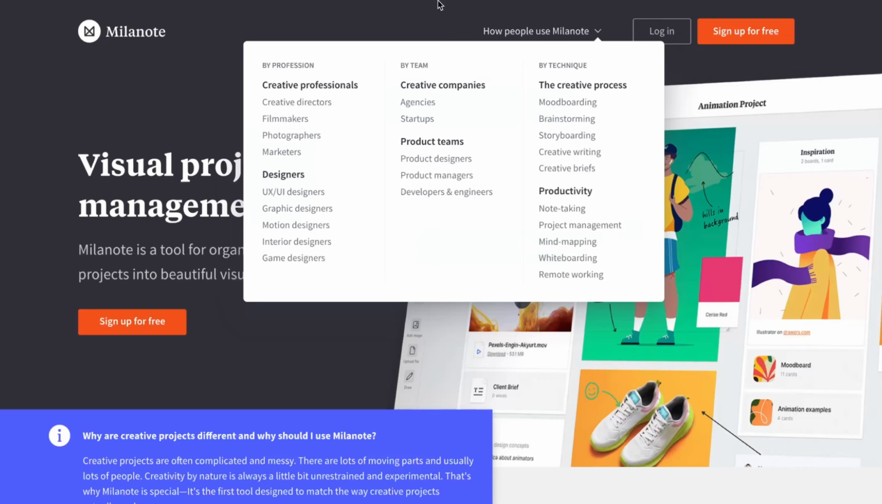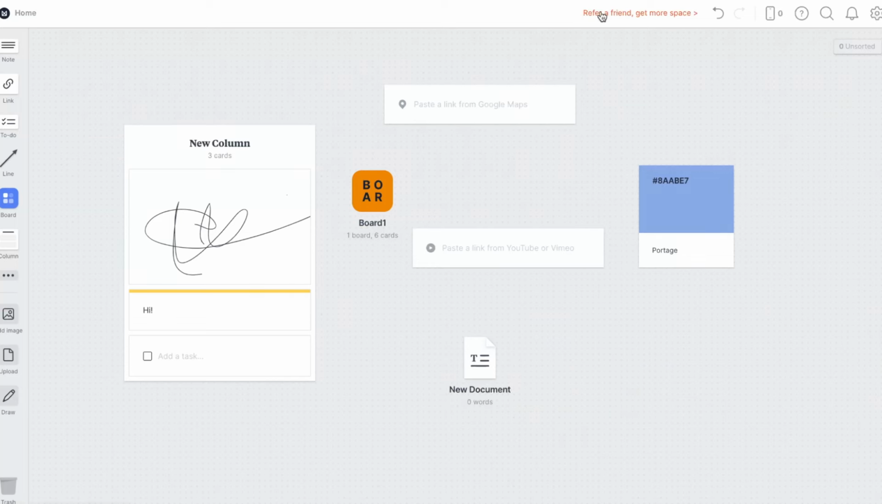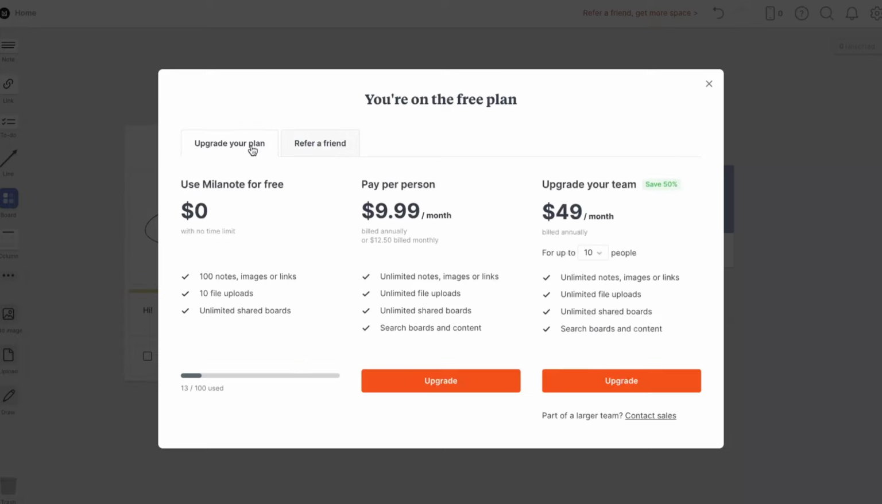So now let's try to see the price plans. If we are able, we can find this information: refer friends to get more space. So basically double your card limit by inviting your friends to Milanote. But let's see their paid plan. As you can see, they have 3 plans here: $0, $10 per month, and $49 per month. If you're going to pay monthly, we'll have to pay a little bit more, like 12.5, and basically some more for this thing here.